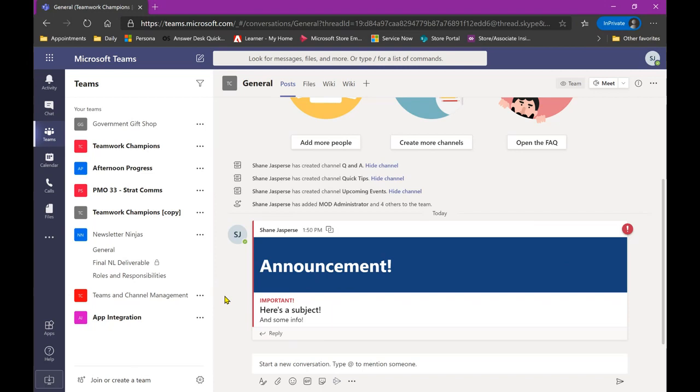I fixed computers that people brought into our store for appointments. And essentially, we had a team that was for our entire store. Everybody who worked in our store was a part of that Microsoft team. Within that team, we had many different channels, and each channel represented a different focus in the store.